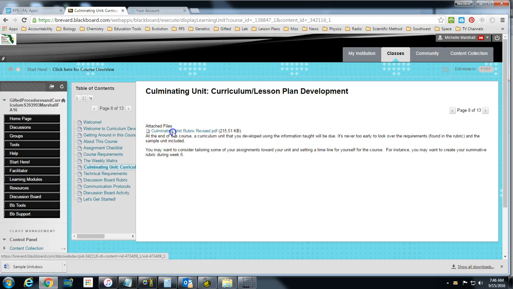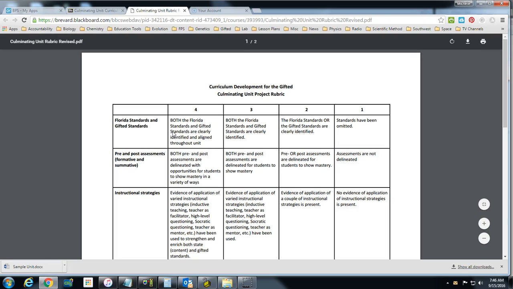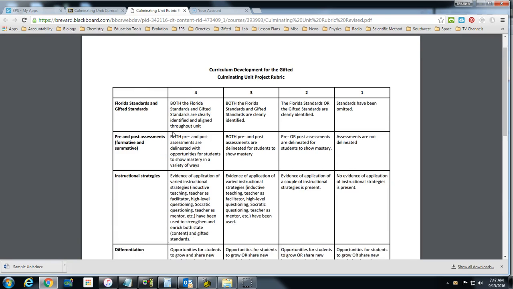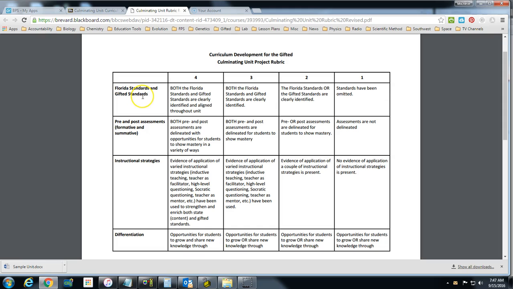This was also attached to the documents that I handed out last night. You do need the Florida standards and the gifted standards. I did attach the gifted standards to that email as well. You need pre and post assessments. So if you wanted to use a quiz or a Kahoot, or your own teacher-created assessment, any of that works fine.